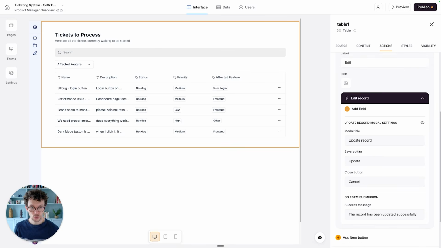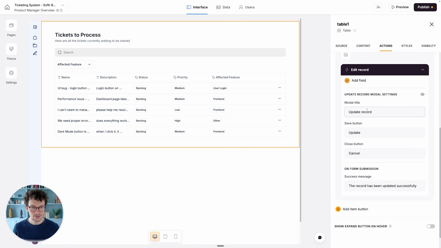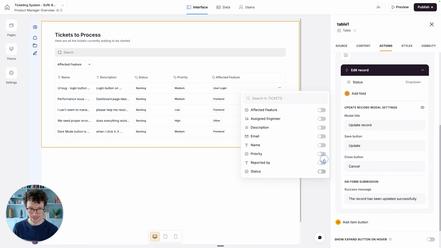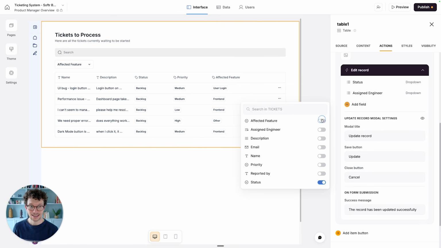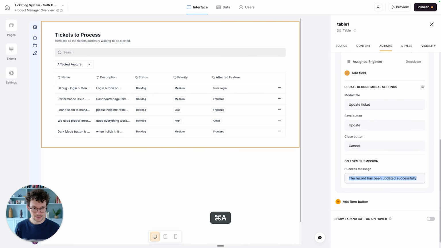And then we can choose what the modal shows, right? So there will be a little pop-up, and then they can say, okay, what happens when they do this? So we will say, okay, they will be allowed to edit which field, the status. That's something that they can edit, and the assigned engineer, right? Because they can say actually a different engineer should be the one who's responsible for this. It's like, update ticket, and then, say update and cancel, that's fine. And the success message can be, you updated the ticket!